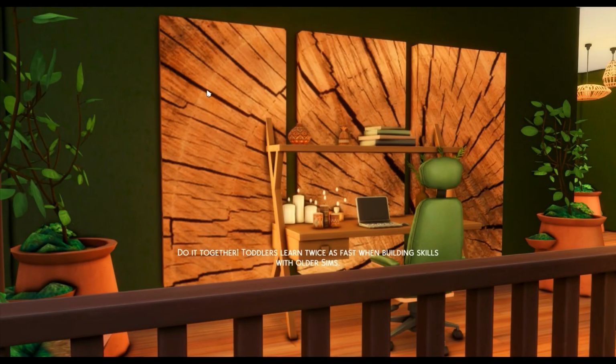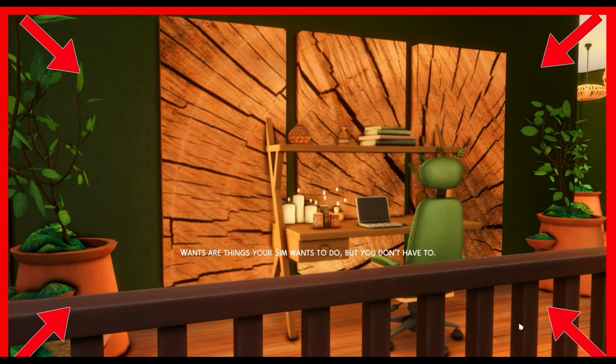Okay, welcome back guys. So we're going to be creating a loading screen today. This is going to be a very quick tutorial. So yeah, I'm going to be showing you how to create something like this for your Sims 4 loading.